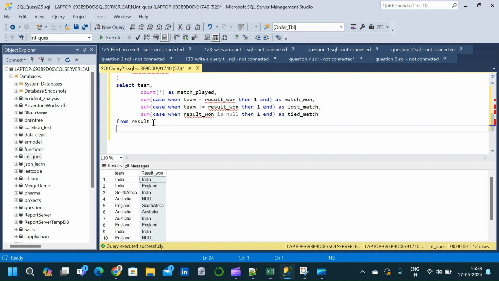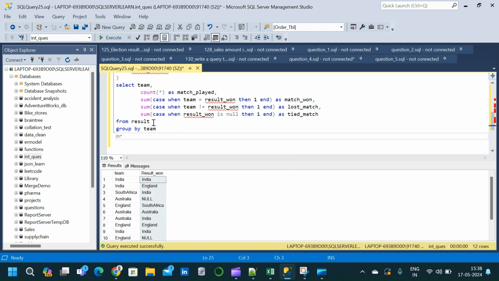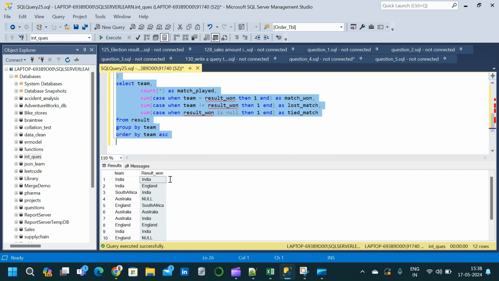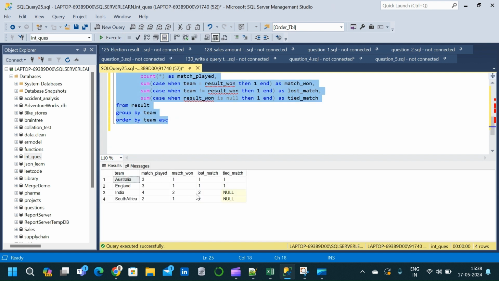And now here we have to give a group by clause also, that is group by team. And we can order the result based on the team, that is order by team in ascending order. Now let us execute this and see if we are getting the result. Execute this. Now we have the result obtained.